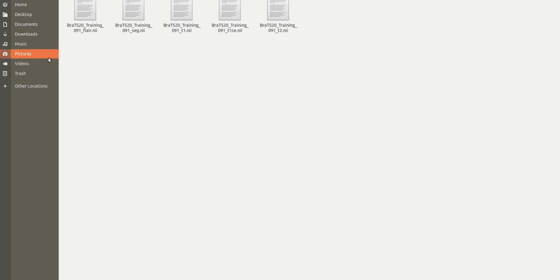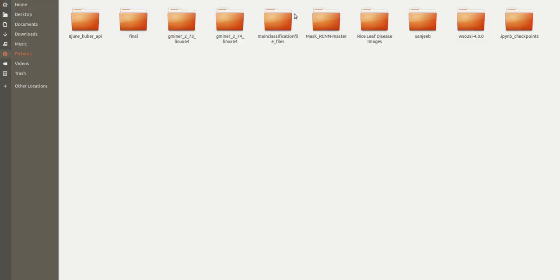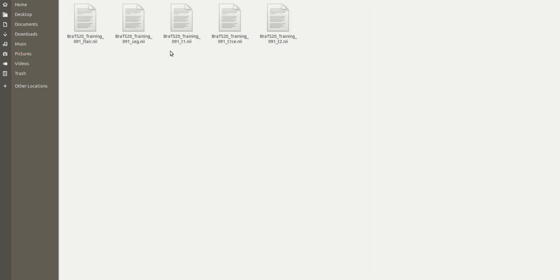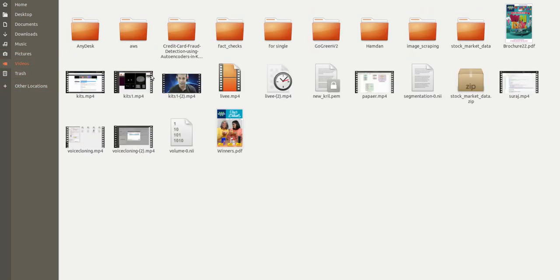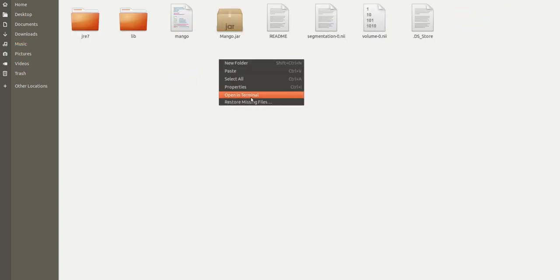Meanwhile, as an ending, I will show you one sample of the data. Let me open the Mango tool. I'm just opening two images only. Let me copy the image, go to the tool, paste these files, and open Mango.